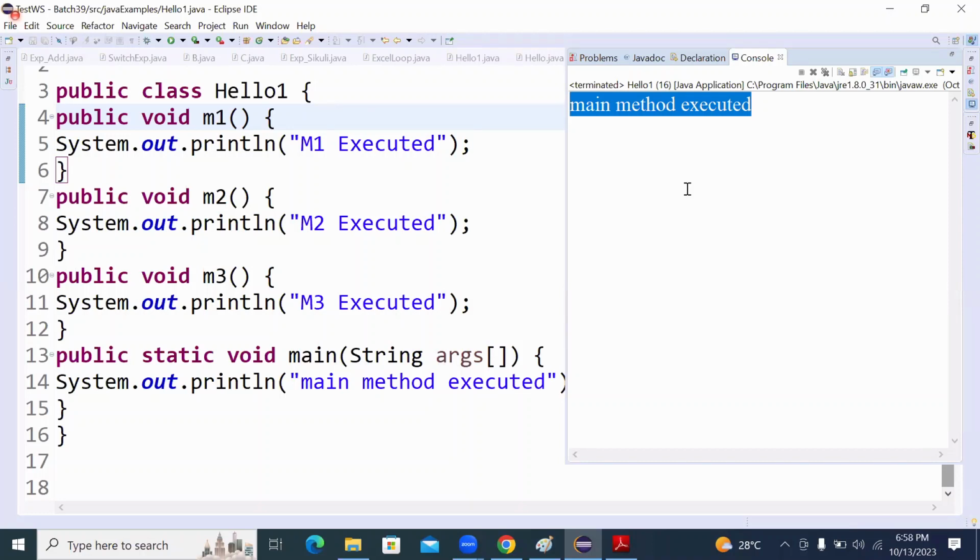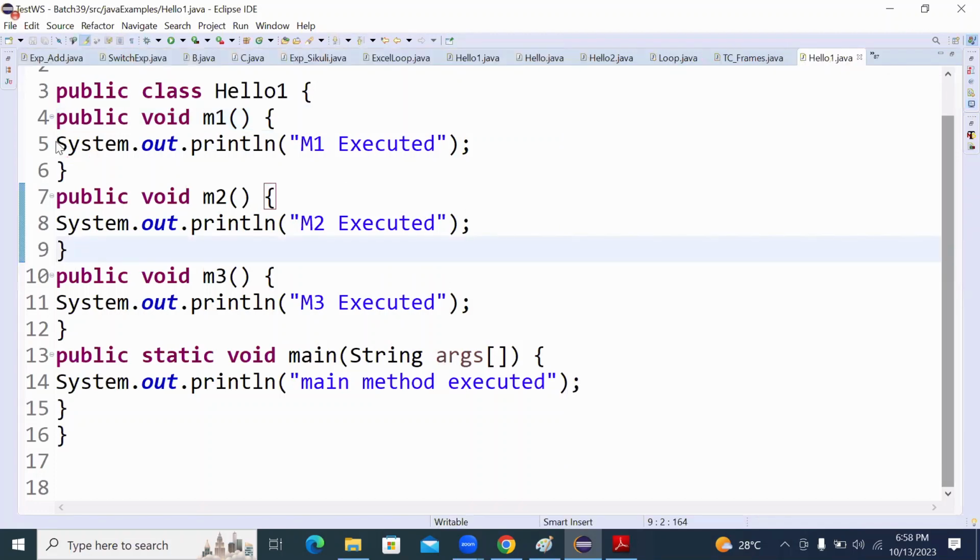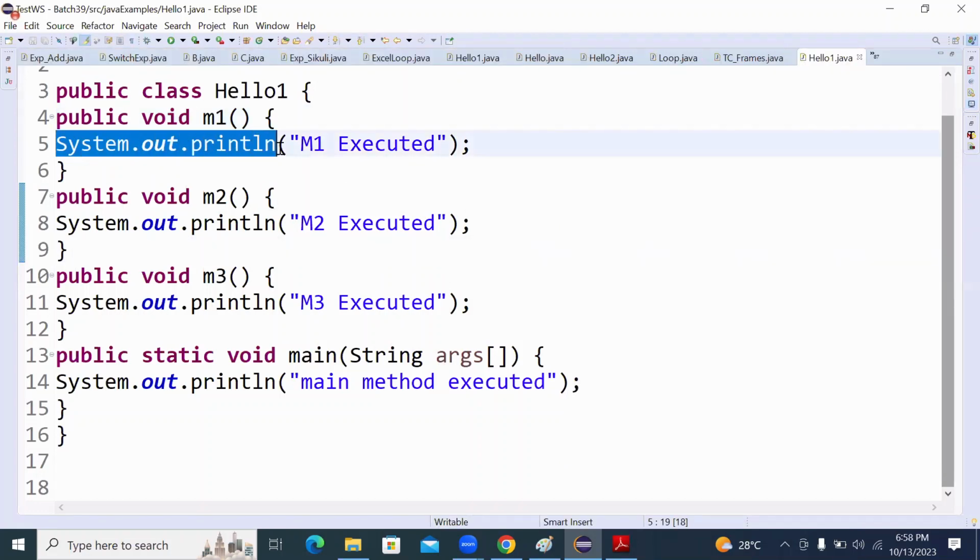Did we write the printf statement of M1 executed? No, did we write that statement or not? Printf statement of M1 executed. Did we write it in the program or not? Yes or no, guys? In the program, what is the statement you wrote? System dot out dot println. That much of code we wrote here. A lot of hard work we did here.